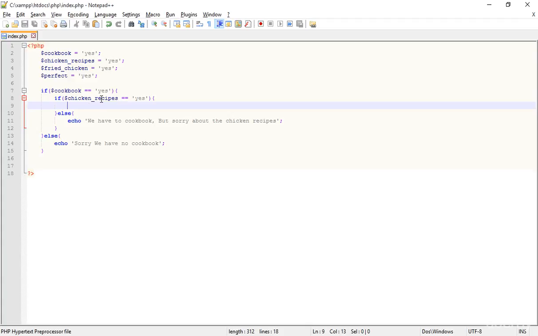If the cookbook, yeah, if the chicken recipe is yes, then this block. If not, then this block. So if yes, then what happened? Then another if. Okay, this is the truly nesting technique. Press a tab here to mark out the right place in here. Put the else as well and the complete block of else in here.